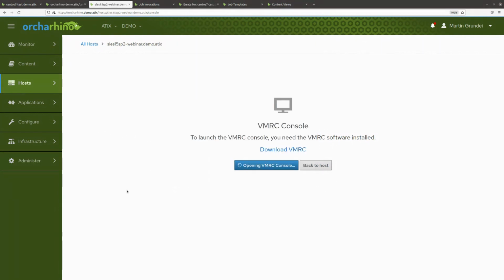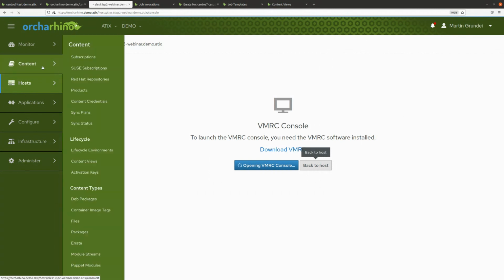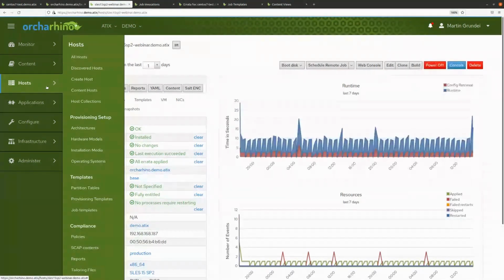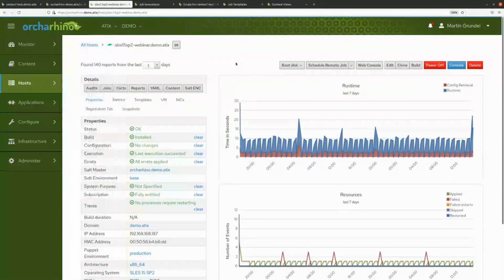So in summary, we have now used job templates to patch hosts, to patch specific errata, to deploy hosts with specific errata. We have used them to execute a generic command on a host. We have done this with Ansible playbooks and with bash scripts. And we have upgraded a SUSE host to a new service pack. So you see, these job templates are quite versatile.